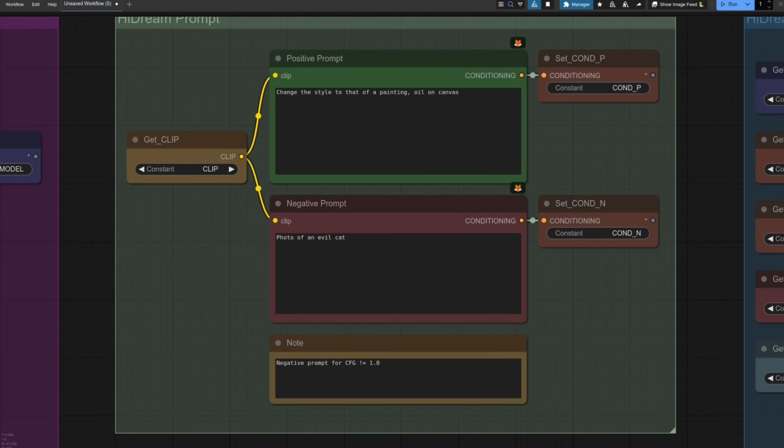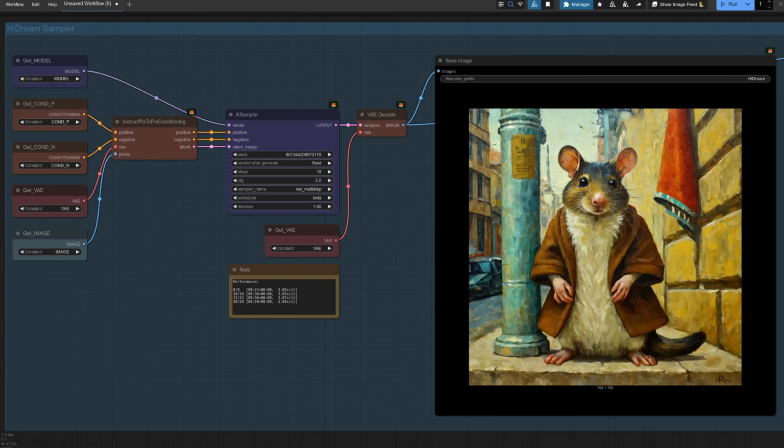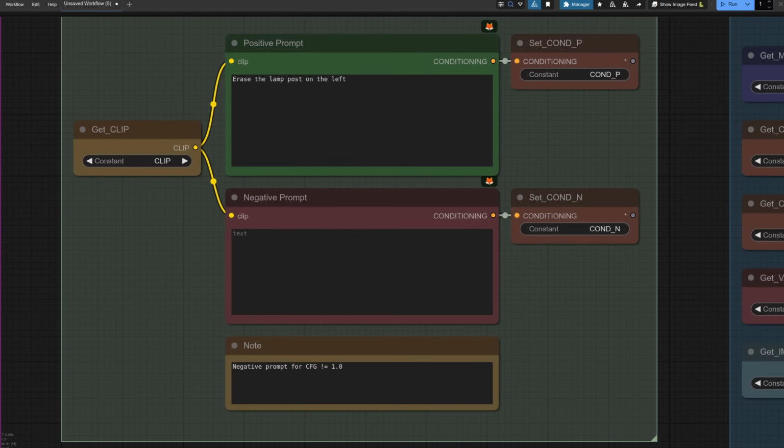Sometimes you may need more steps than others, like in this example here. I'm changing the style to that of a painting, oil on canvas, got my little rodent input. And for that particular style, I found going up to 18 steps was definitely the best, and still under a minute. Removal of objects also seems to work quite well.